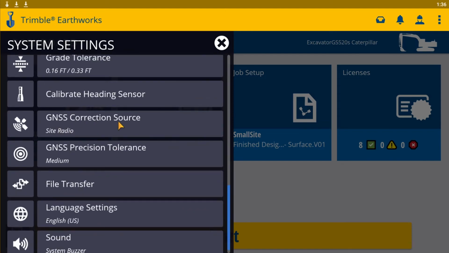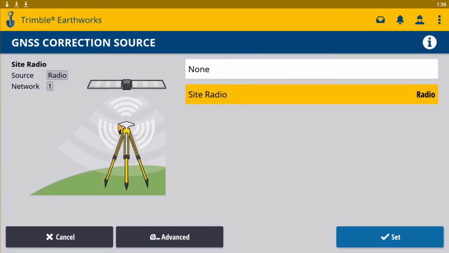GNSS correction source. This will be the list of network IDs. If I have multiple network IDs, I will have three dots here. I can drop down a box and it'll show me all the available network IDs that I have. And if I want to add a network ID, I can select this advanced button and follow the prompts to create new network IDs.